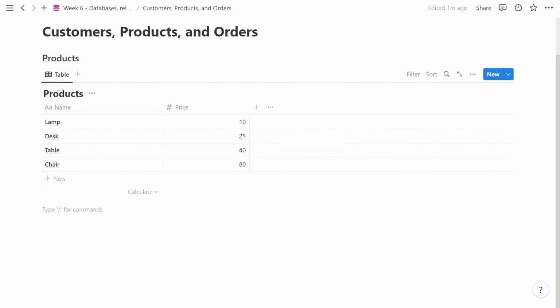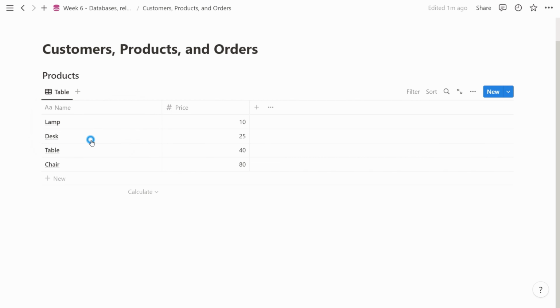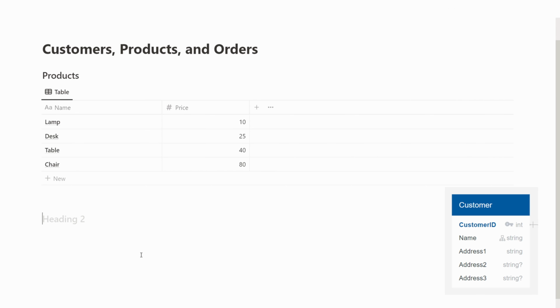As you can see, I have double headings here, so we can do it either way, but I kind of prefer to hide the database title and be the master of my own structure. Great, let's move on to the customers.